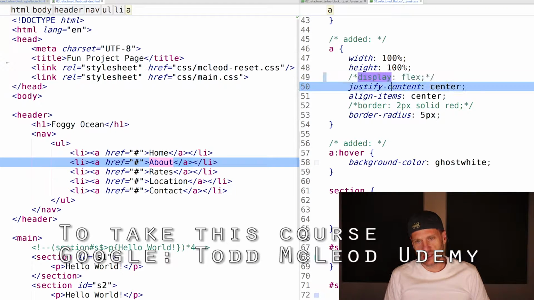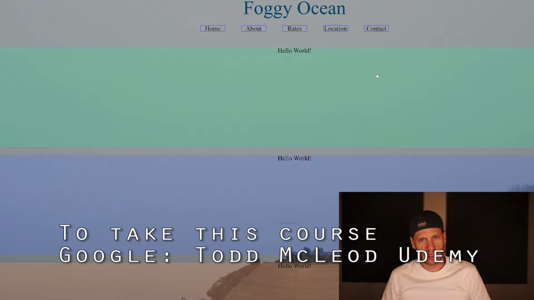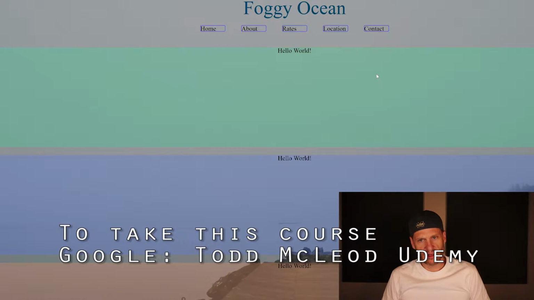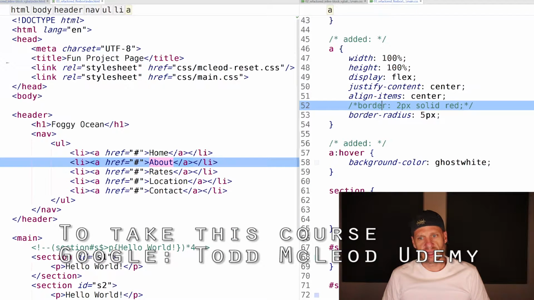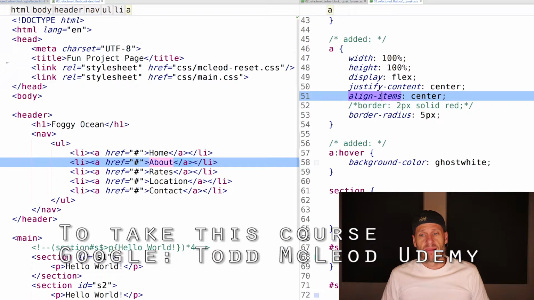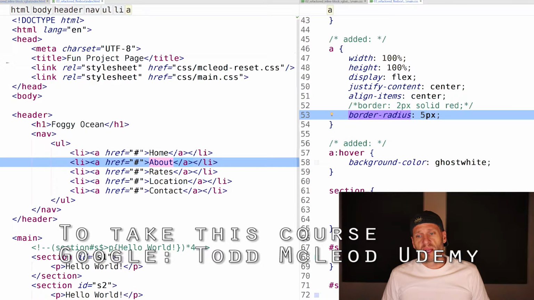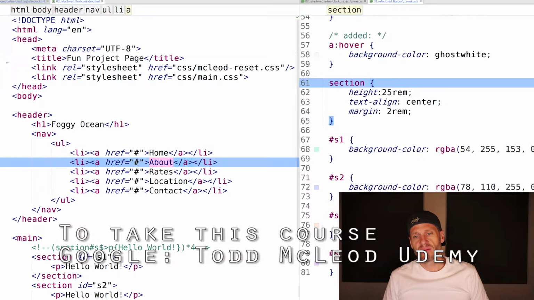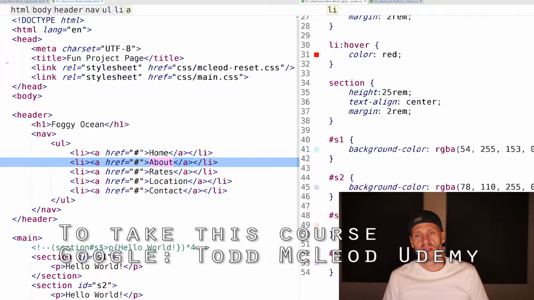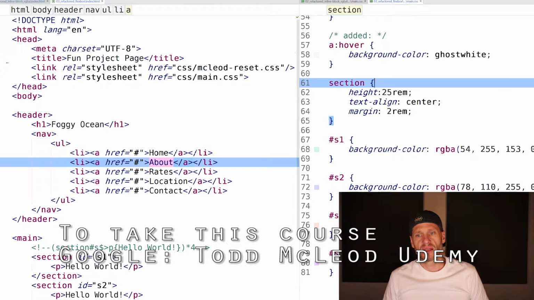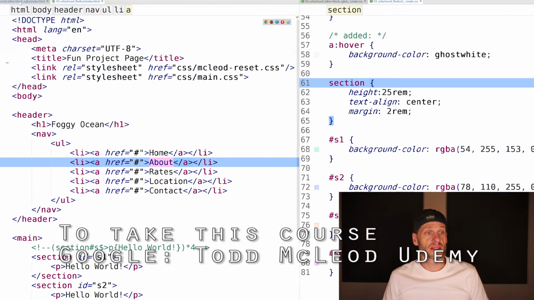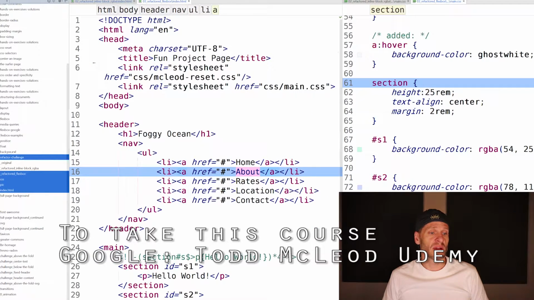And so just to see what that does visually, right? Oop, everything's on the left, but again, I could use text align center maybe, but I'm sticking with flexbox in this one. And then border radius 5 pixels, cool. And then hovering on the anchor, make it ghost white. And the section stuff, I think that's all the same. Section, height, text line margin. The colors are all the same. So that's my flexbox solution, and that's the refactoring process.